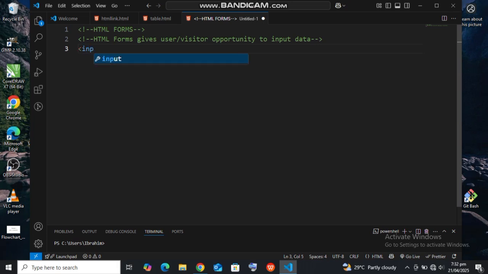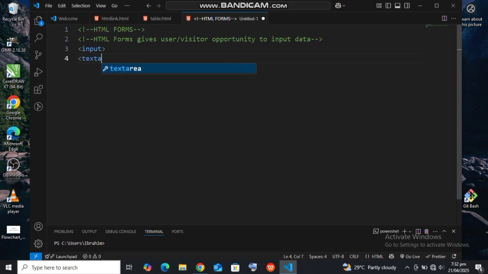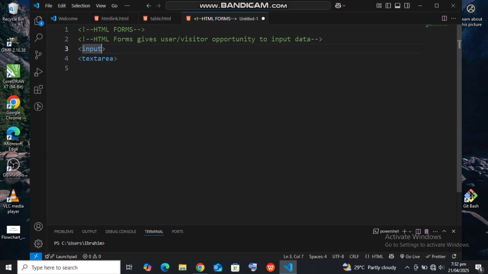We have the input tag, and we have the textarea tag. This textarea tag is mostly used in comment forms. We have different kinds of tags which we are going to look at one by one. So let's look at the input tag.